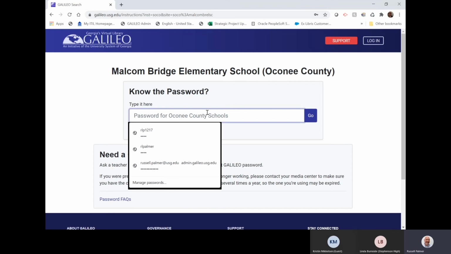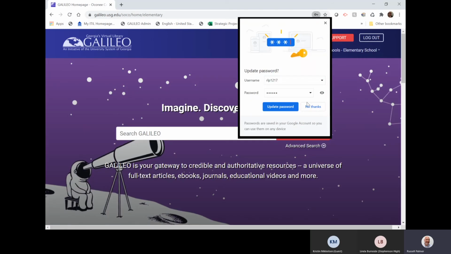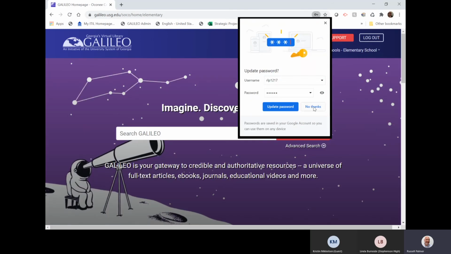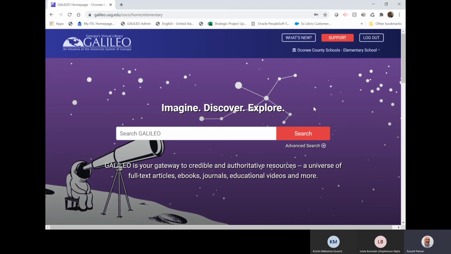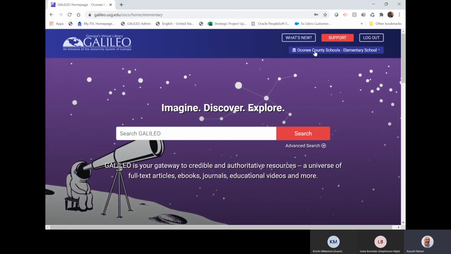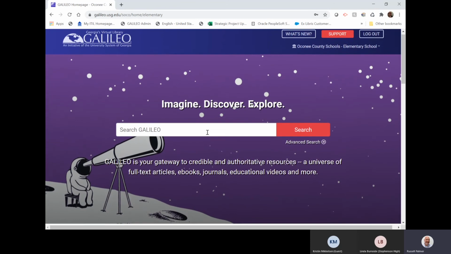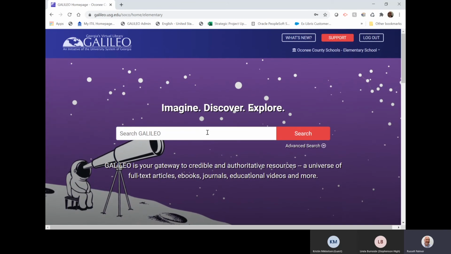And really the only benefit right now of logging in this way versus just putting the password down the page is that it remembers where I came from. But the second benefit, I'll go more into views in a little bit, is that the back end of Galileo knows my school type. It knows that Malcolm Bridge is an elementary school, so it automatically logs me into the elementary school view here. Again, I don't want to spend too much time on views right now, but we'll spend more time on it later.